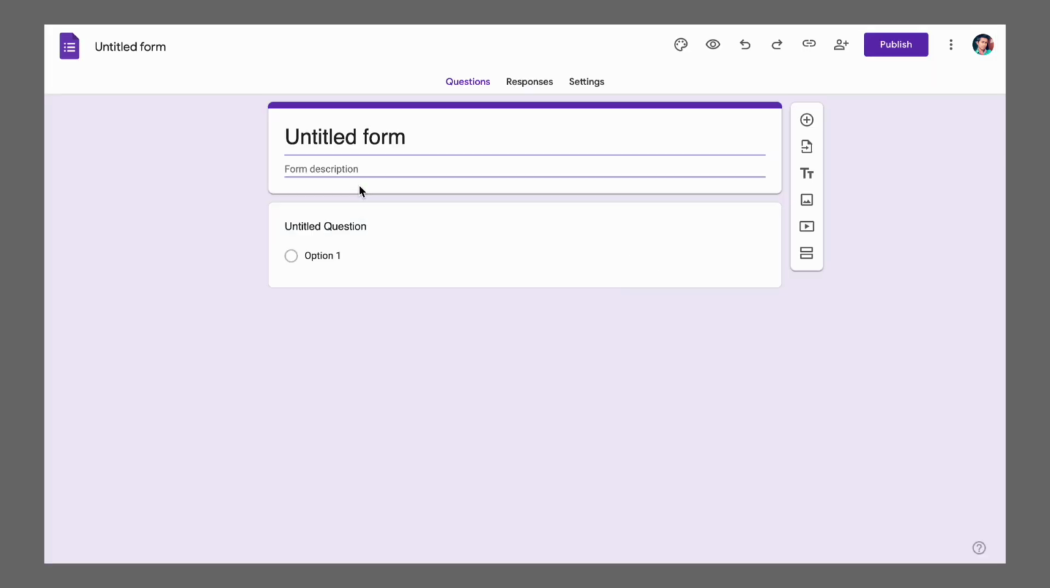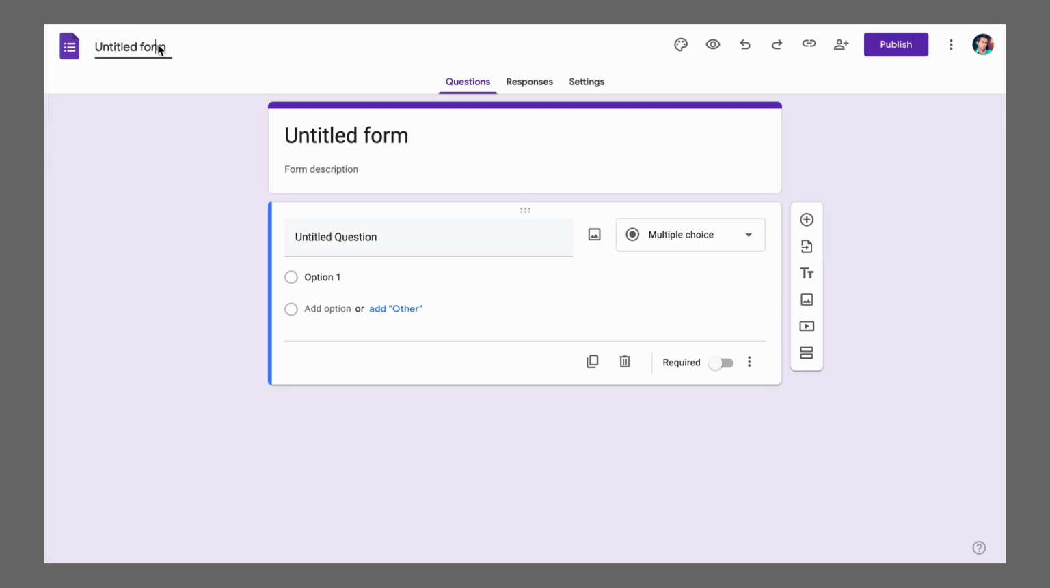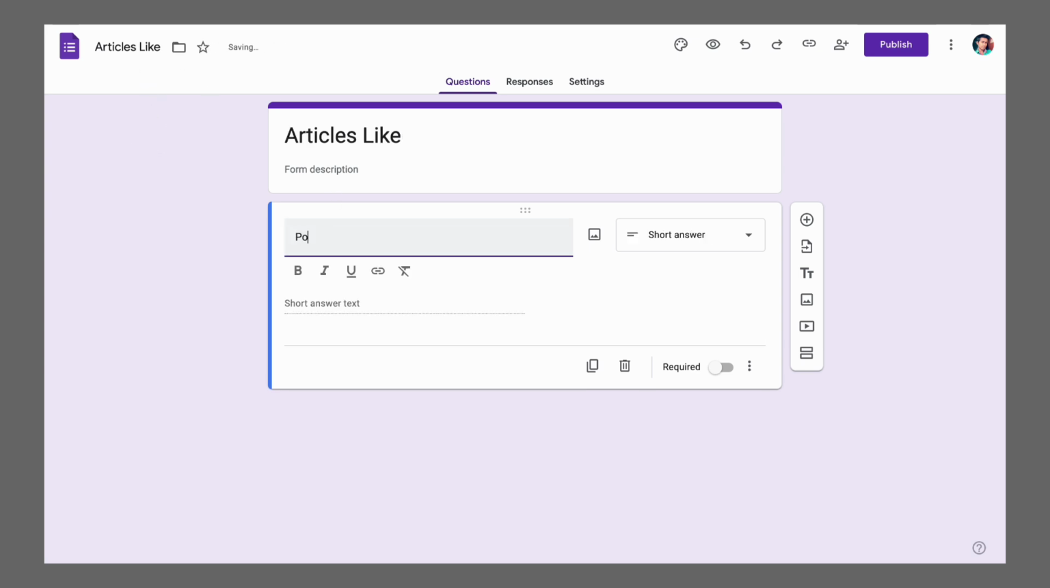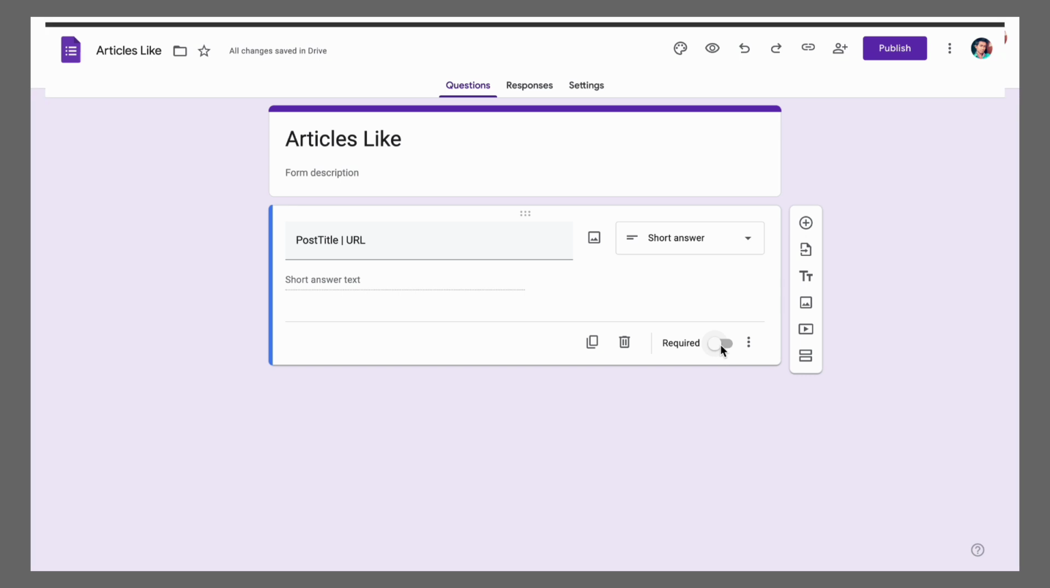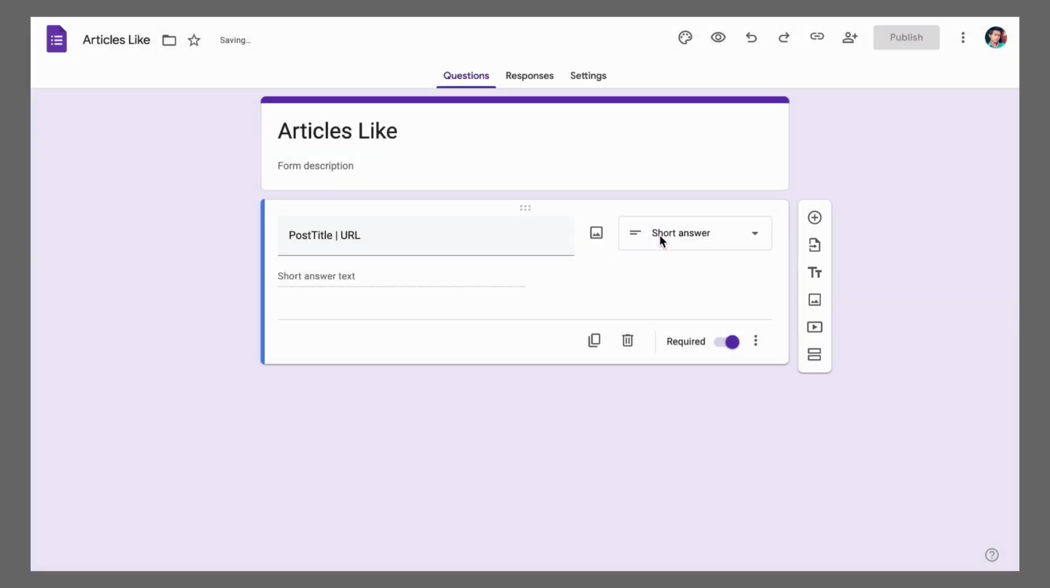First, head over to Google Forms, create a new form and name it something like Articles Like. Next, add a short answer question with the label article title or URL. This will help track which article got the most likes.